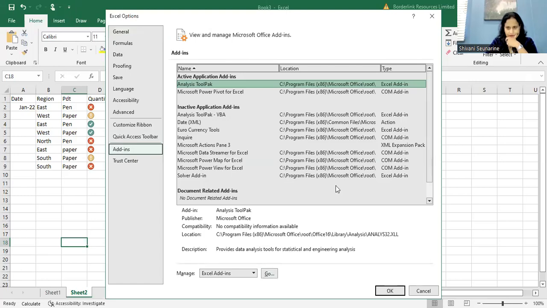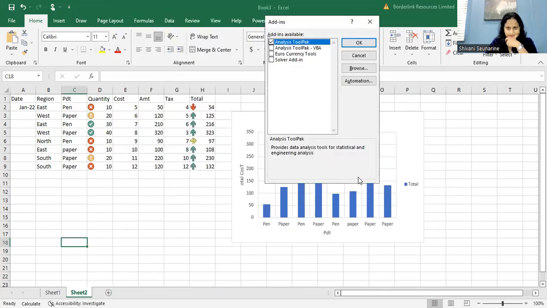Right here, at the bottom of the screen. Analysis ToolPak, and you have to show Excel add-ins. Yes, it's an add-in, and you click Go. Right, here we go. Analysis ToolPak, and I click OK.